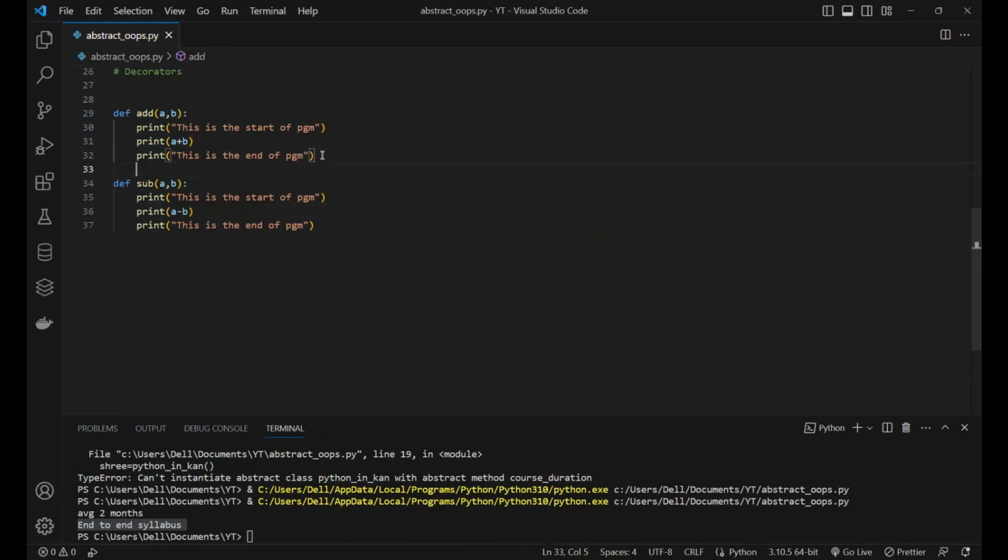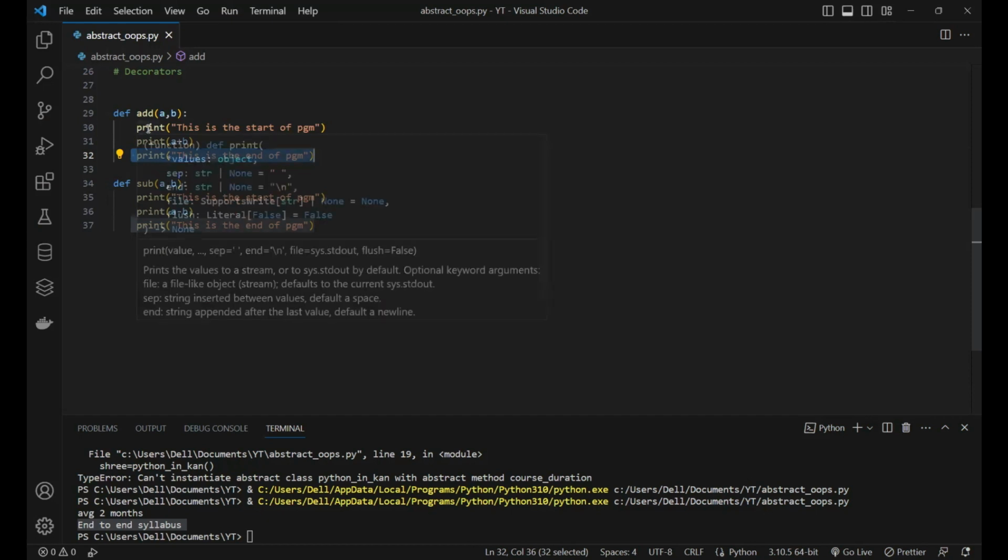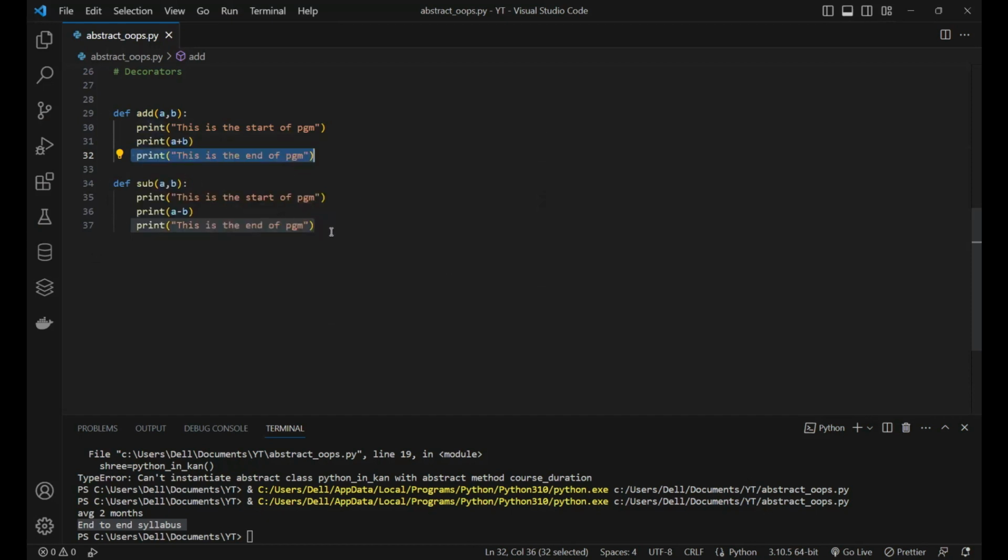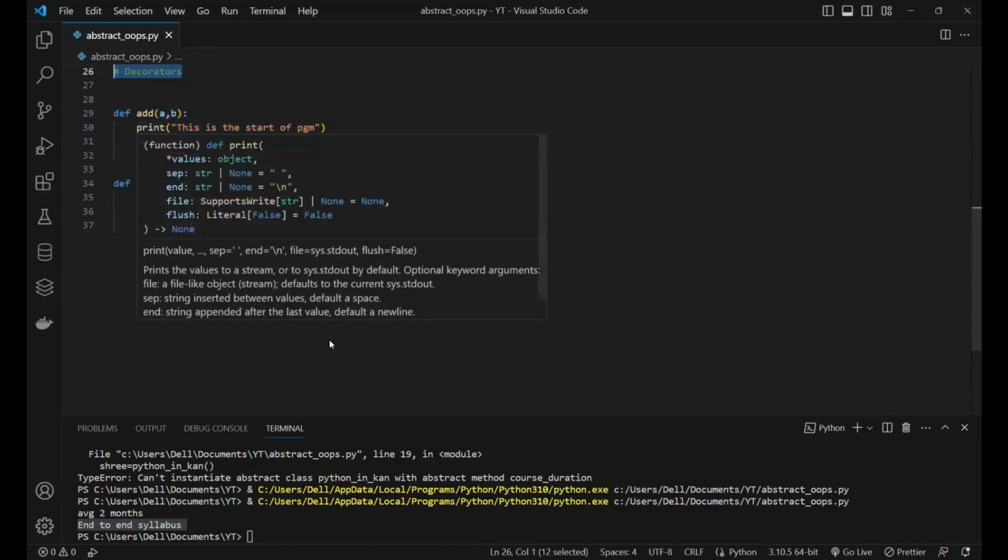Right? So now going forward, whichever function I create, I need default commands at the starting as well as default commands at the ending. Right? So if you see, this is repeating again. So what do we know? We know there is always the DRY principle, that is, do not repeat yourself. So to avoid this, there is the use of decorators. Let's see how decorators are used.